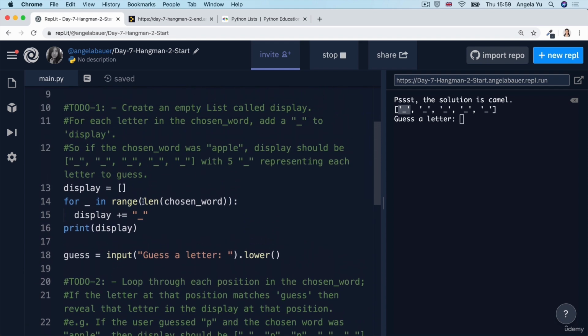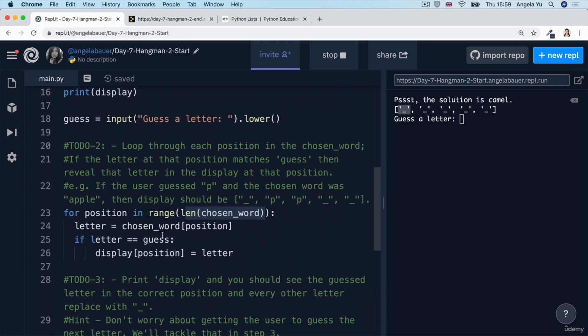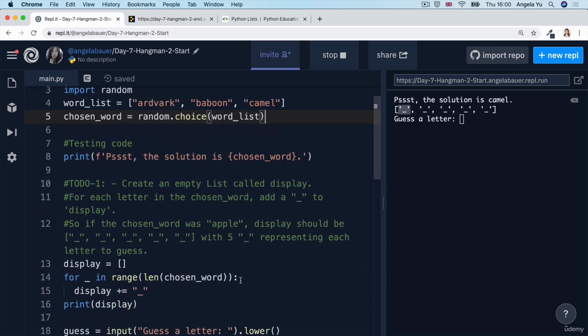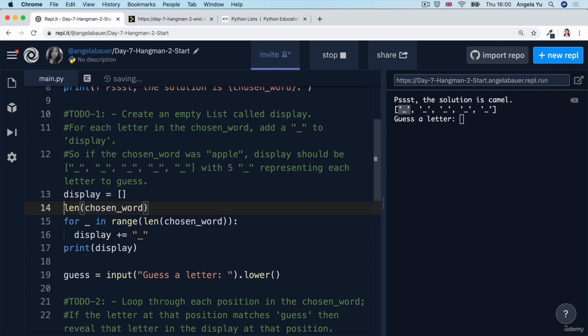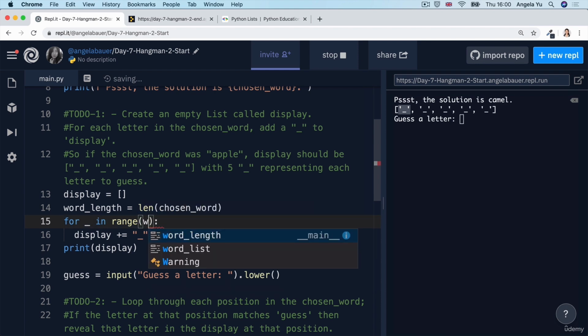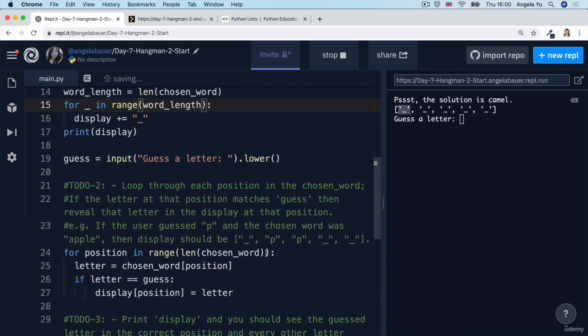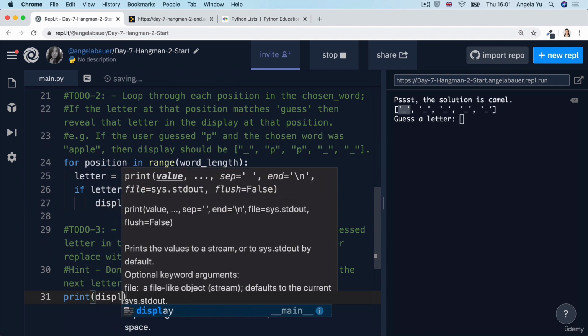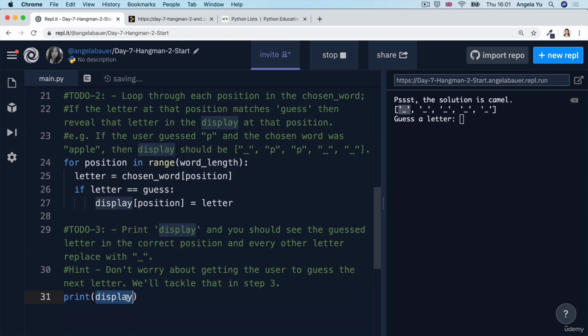So now notice that we're using the length of the chosen word in quite a few places. So if you want to, you can actually simplify the code by simply creating a new variable called word length. And now every time we need to use the word length, we can just refer to that variable, which should make our code a little bit easier to read. Finally, all we have to do for step 3 is just to print our list, which is called display.